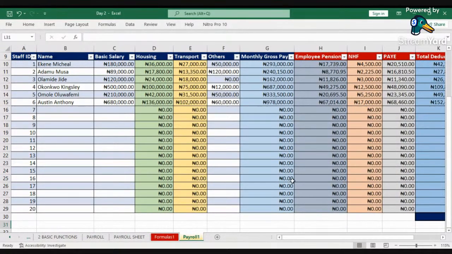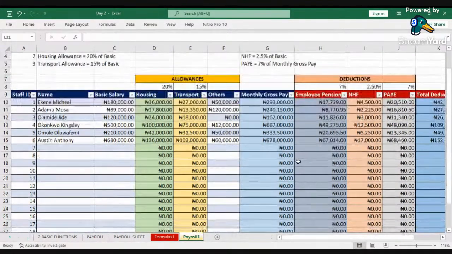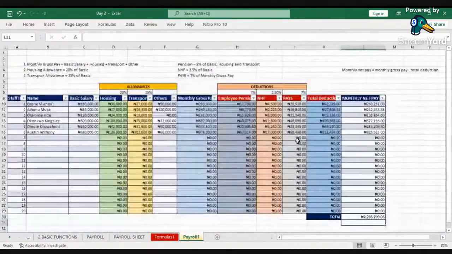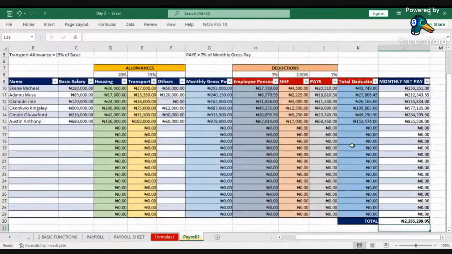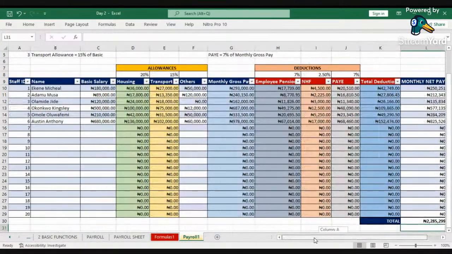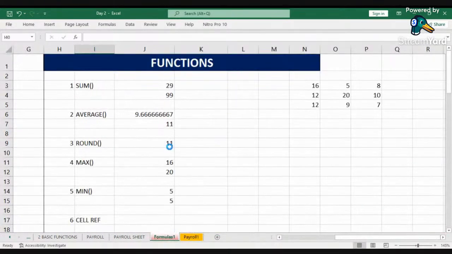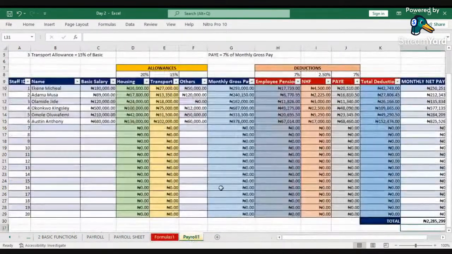Okay, so with this, you can see that what we have done today, we have been able to cover a basic introduction to Excel. If you look at all the things we did, we started with basic formulas and functions, and we designed this simple payroll software. Okay, so thank you very much. I will pause at this point to take our questions, and we can close for today.